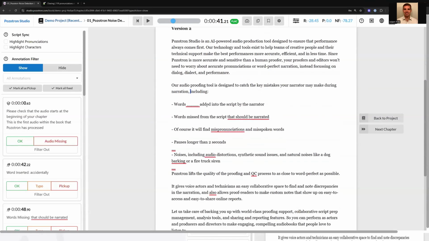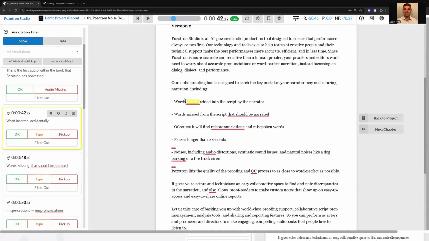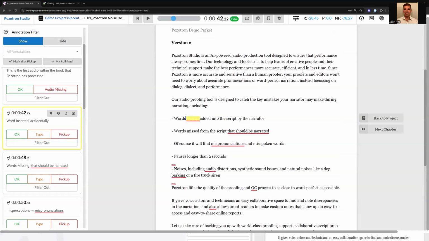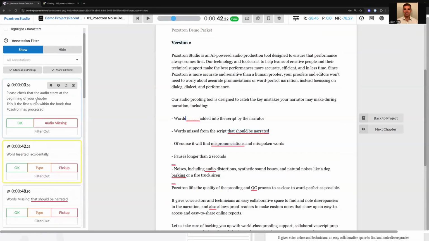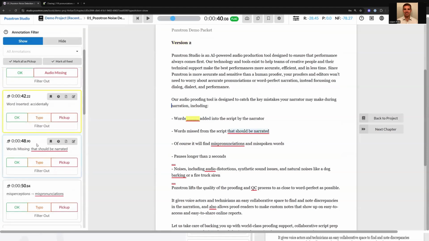You'll also see all these red underlines. Kind of like spell check, Pozotron's suggesting that there might be something wrong here. All of these underlines, which are called annotations, are also listed on the left-hand side. So you can scroll through, and you can click these to navigate to that section of the script and audio.